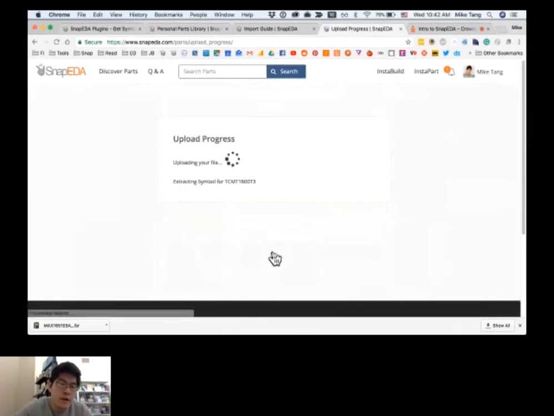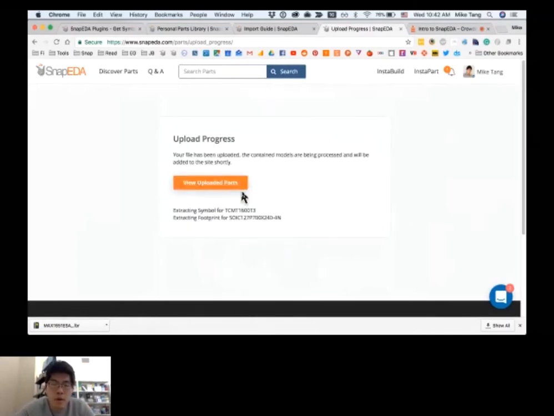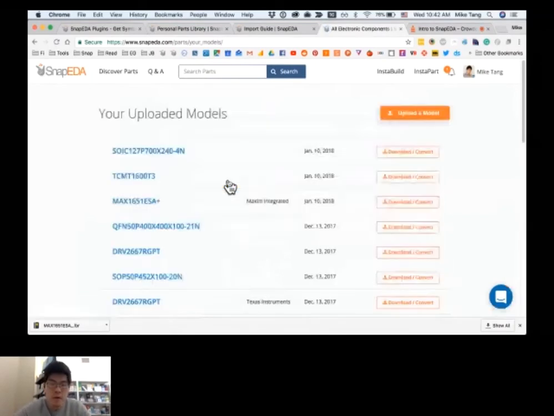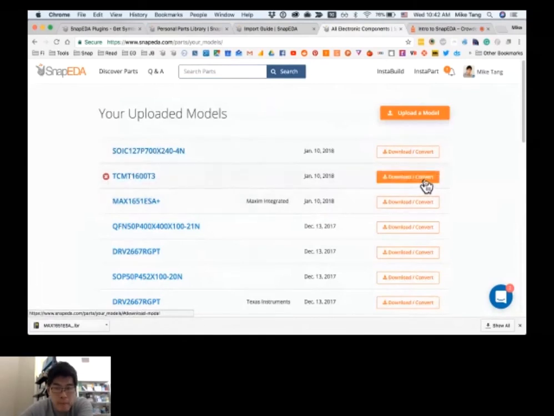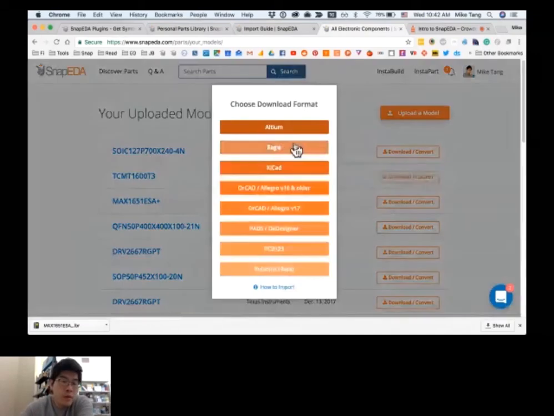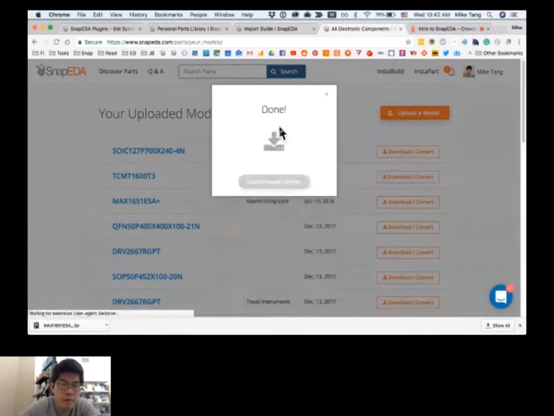So this will process the file, extract the symbol and the footprint files, and add it to the site, but also you'll be able to convert it into any other formats. So you can see that this is the symbol I just uploaded, and they also extracted the footprint file as well. So I can click on download/convert on the right here, and you can see that we uploaded this part in Eagle, but now you can convert it to Altium, to KiCad, to OrCAD, Allegro, PADS, PCB123, and Pulsonix. So you can convert it to all these other formats, just like that. So it's very easy. So let's convert to Altium, and just like that, done.